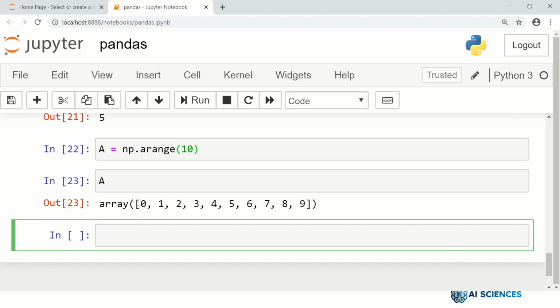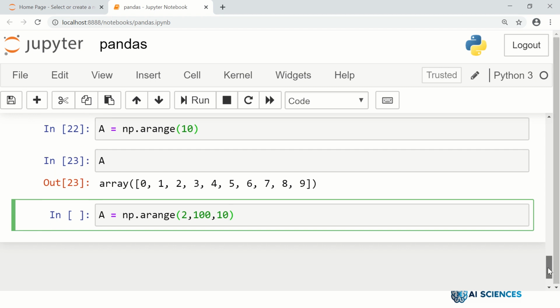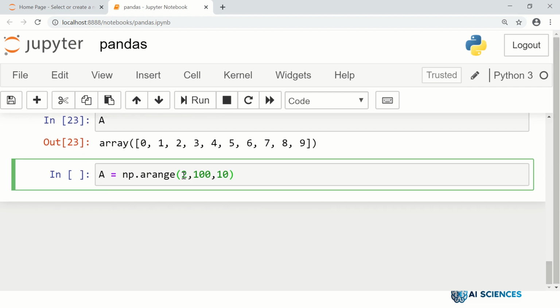Further, if you, for example, call the same function np.arange, start from 2, end at, let's say, 100, and take the jump of 10. Well, that will generate the following. It will start from the number 2. It will keep on jumping with 10 elements until it reaches 100, and the 100 is not included.